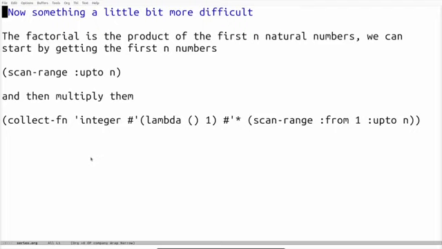Instead of the sum, we can make the product. This is, we basically want to compute the factorial of a number. We start always with scan range, but this time we have to pay attention to exclude the number 0. And then, to multiply, we use the generic collect function, to which we have to pass the type of object we are working with, in this case integer, the first value, which is 1, the operator, which is the product, and then the range itself.